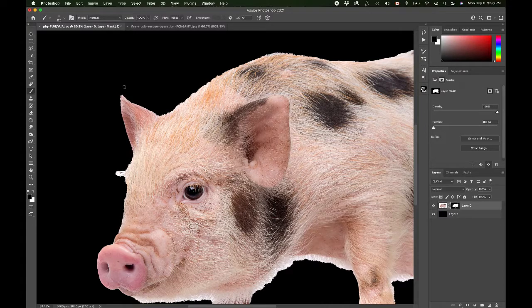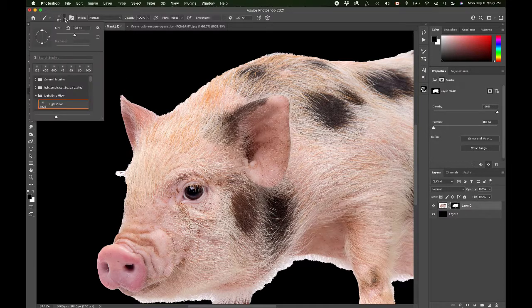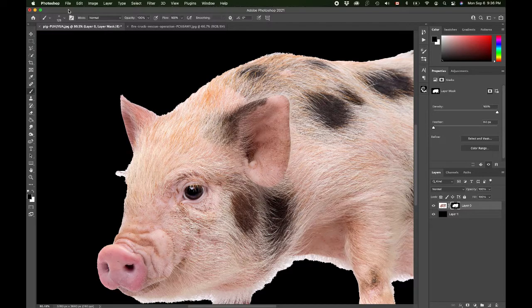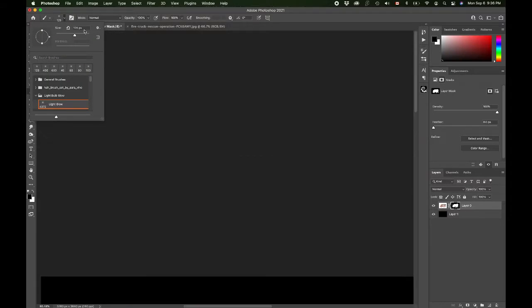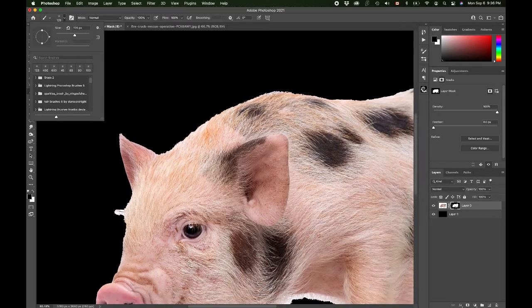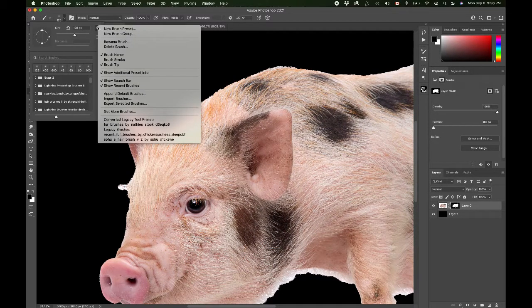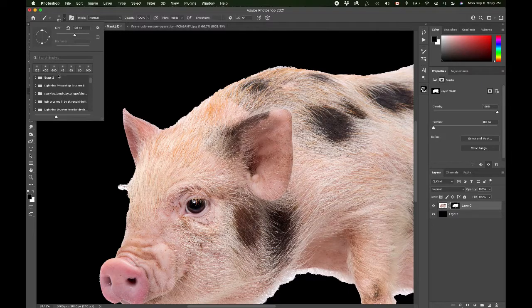I can select a few things when I do this. I can select if I want the brush to be large or small. I can select what shape of brush I'm using. So actually, I don't like the shape of that one. That one is for light bulbs. I'm going to switch to a different brush here. These are the default brushes of Photoshop.